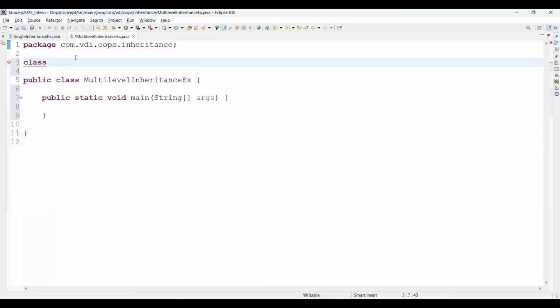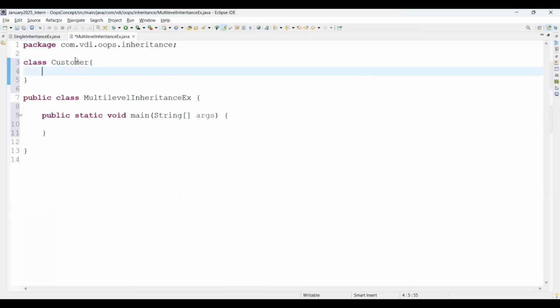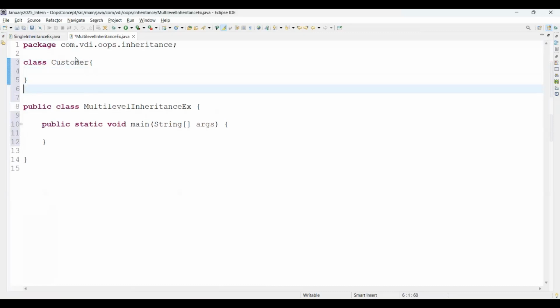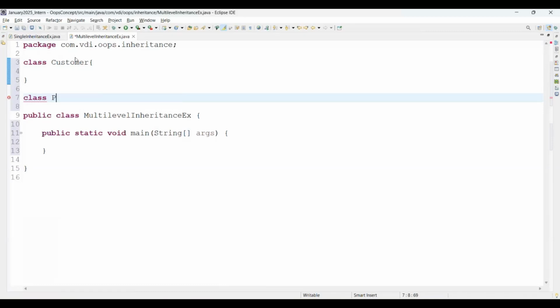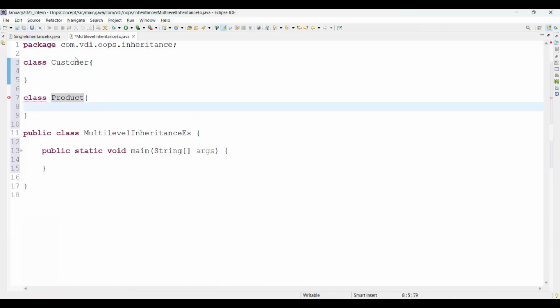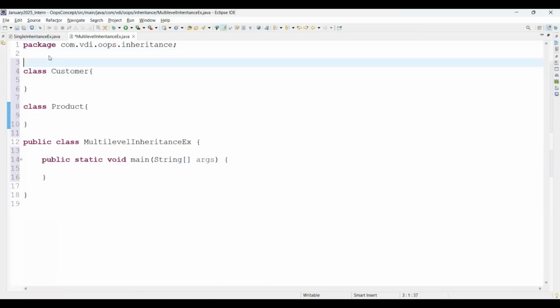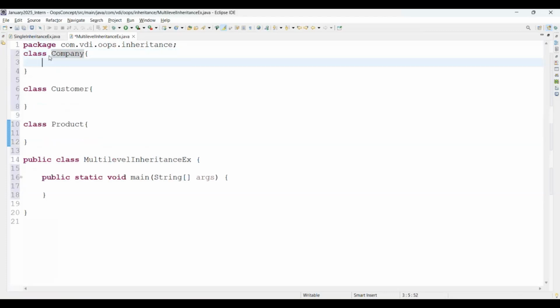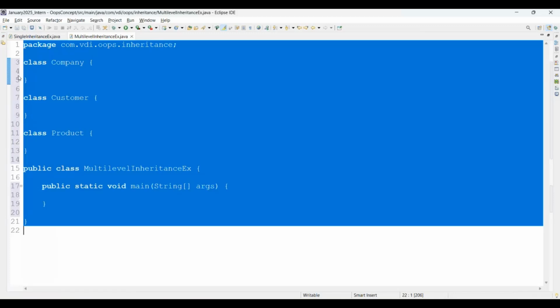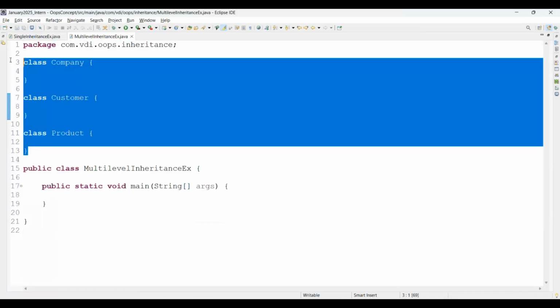Now we'll simply create a class. I am giving the class name, you can simply consider, customer. Customer class we have created. And one more class name I'm giving here, product. Multi-level means we require a parent that has a child, and that child has a child. One more class I'm creating on top, class name company. Company has customer, customer goes to purchase the product actually, right? Yes. Then here we have created 3 classes.